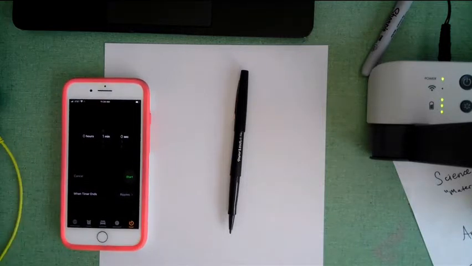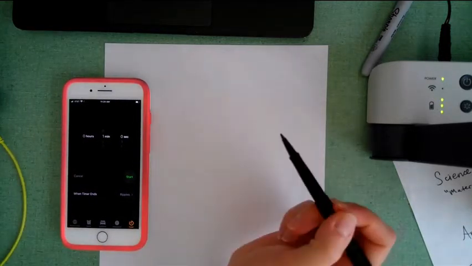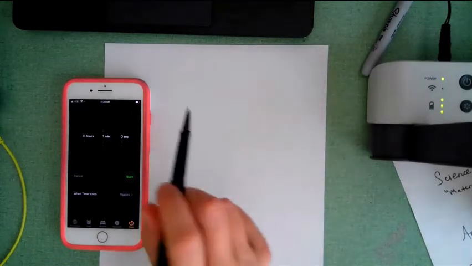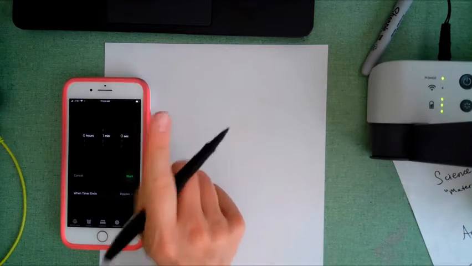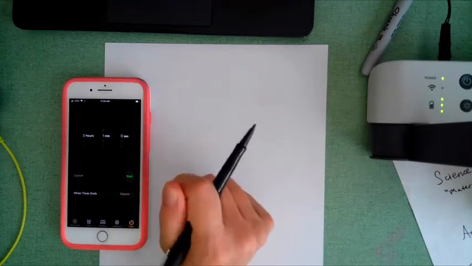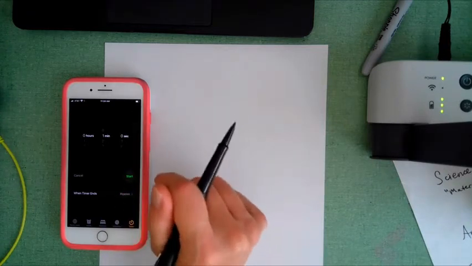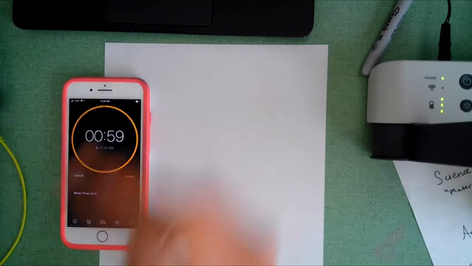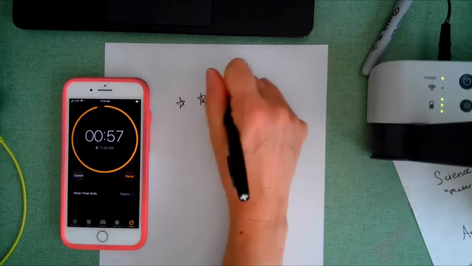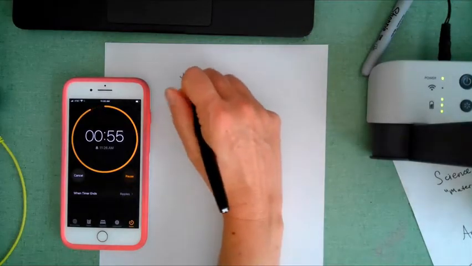So what I do for Stars in a Minute is I simply see how many stars I can draw in a minute and count them up. And then there's another step after that, which I'll show you. So first, let's do how many stars can I draw in a minute, and we'll count them up. Start my 1-minute timer, and I'm going to begin making as many stars as I can.